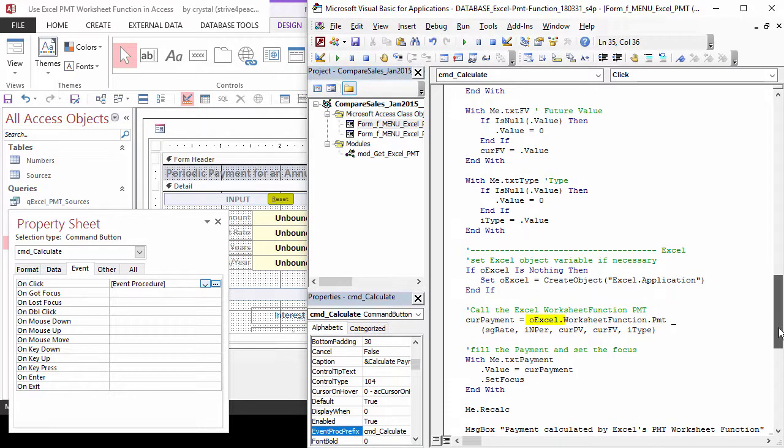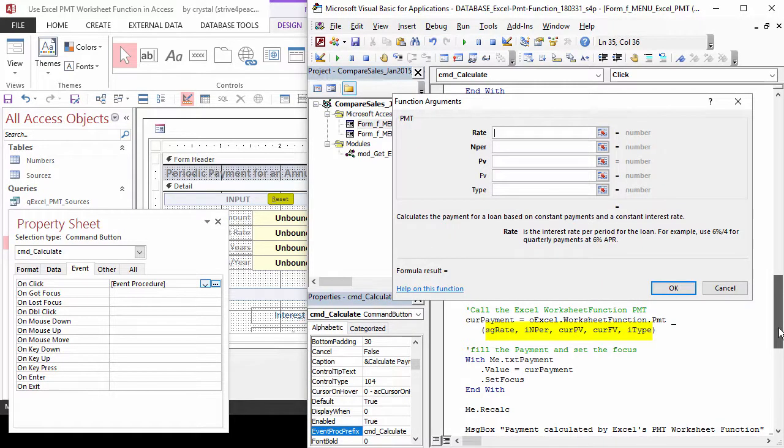XL means that we will use Excel. WorksheetFunction means that a worksheet function will be used. PMT means the PMT function. Space underscore at the end of the line means the statement is continued on the next line. This is done so lines are shorter and don't run to places where you can't see without scrolling. The five variables representing each of the five arguments that the PMT function needs are enclosed in parentheses. The result of the calculation is assigned to the curPayment variable.